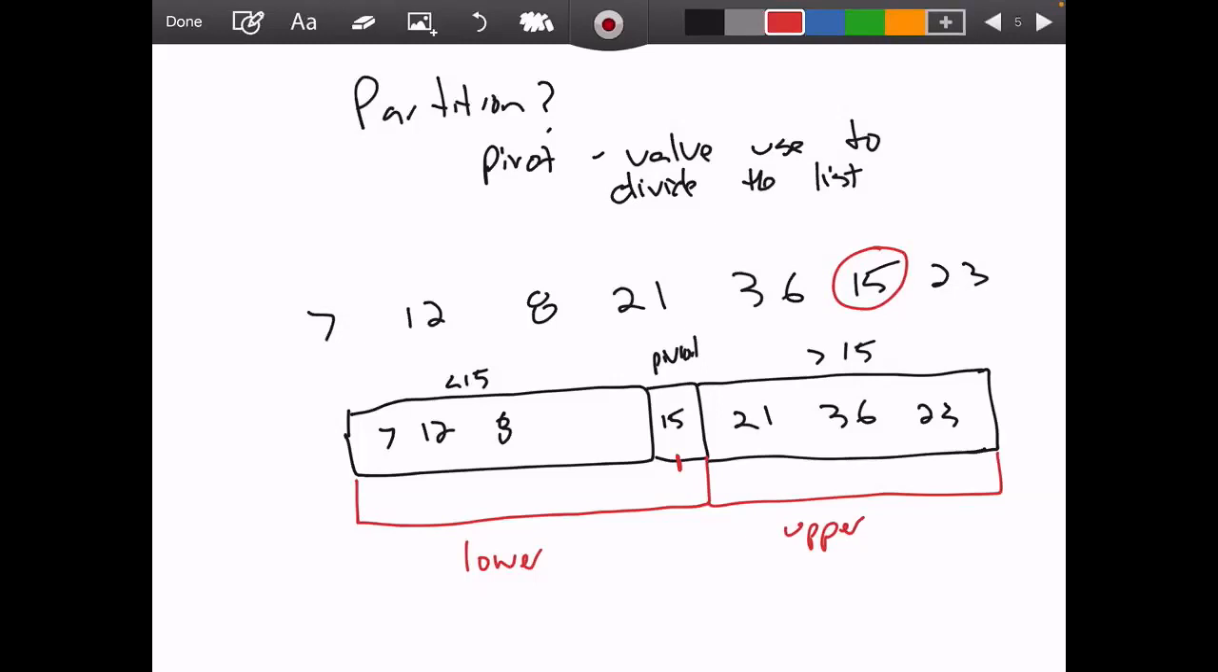We take our list that was totally unordered. At this point, we now have it semi-ordered. We can now work on this half and this half. We quick sort those as well. We partition those again. So we're going to keep moving through this process. So that's how the quick sort works.